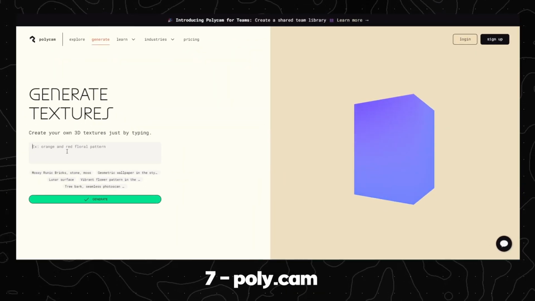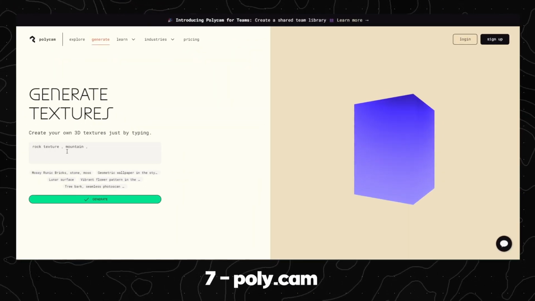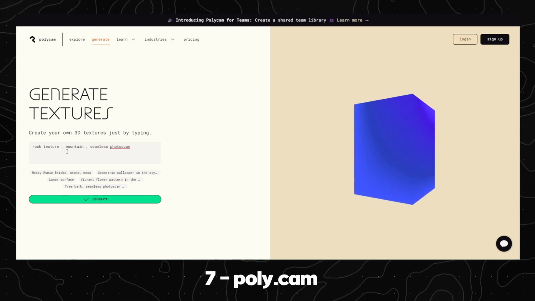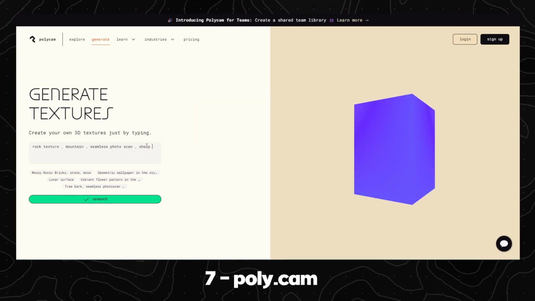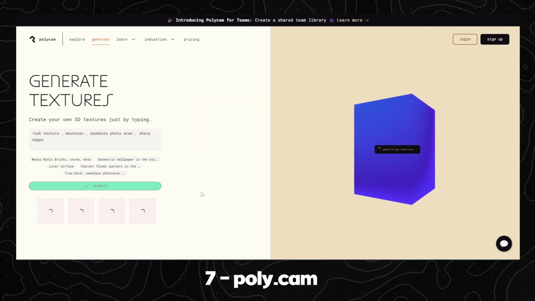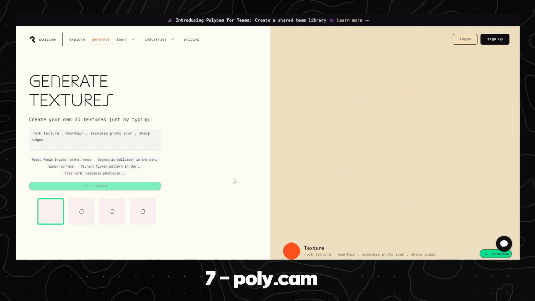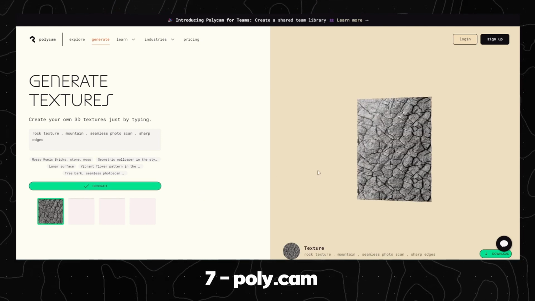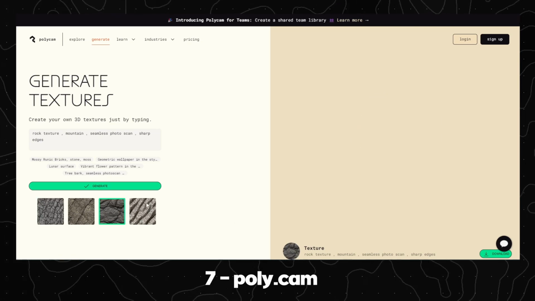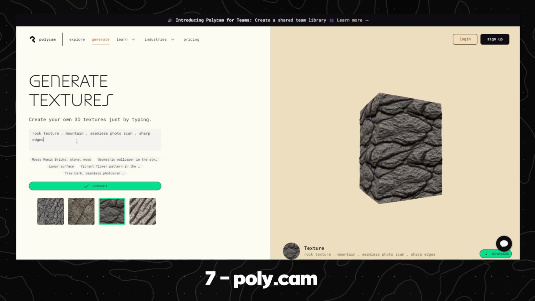Polycam Material Generator is a unique resource where you can create your own custom materials and textures. It's a game changer for those seeking personalized textures. With Polycam, you can experiment with different parameters such as color, roughness, and metallic properties to generate unique textures that fit your specific project requirements.